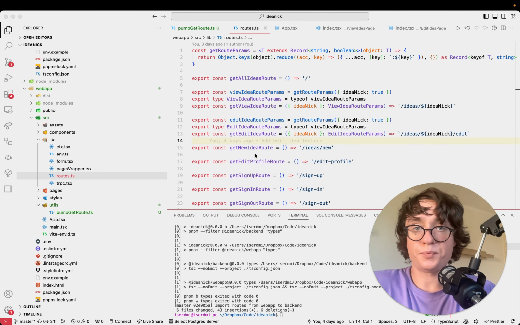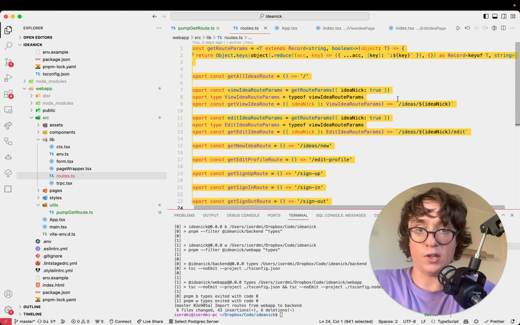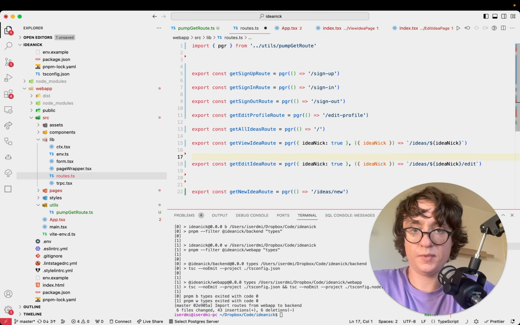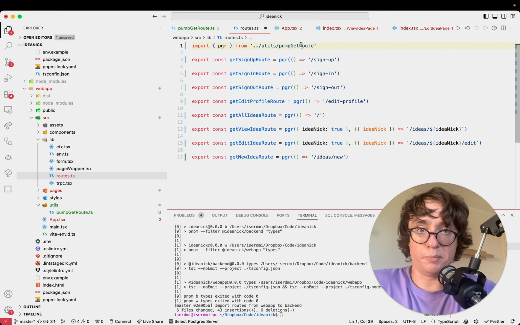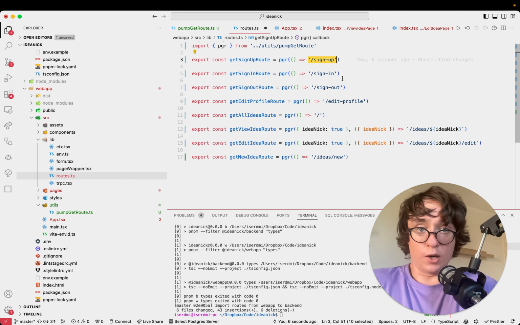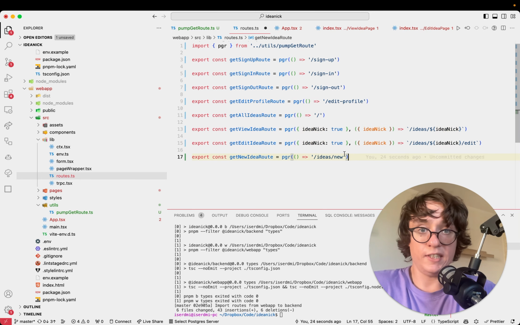First, let's apply it to the file routes.ts, and the code was like this, and it will become like this. Okay? Look, everything has become much neater. I shortened the name of this function from pump.get.route to pgr, and into it I pass the usual route. If it has no parameters, we pass this function and it returns some string. If we have parameters, we pass an object in this format as the first parameter, and then a function which takes the value. Here's our id and passes it into the path. That's it. It looks nice here.